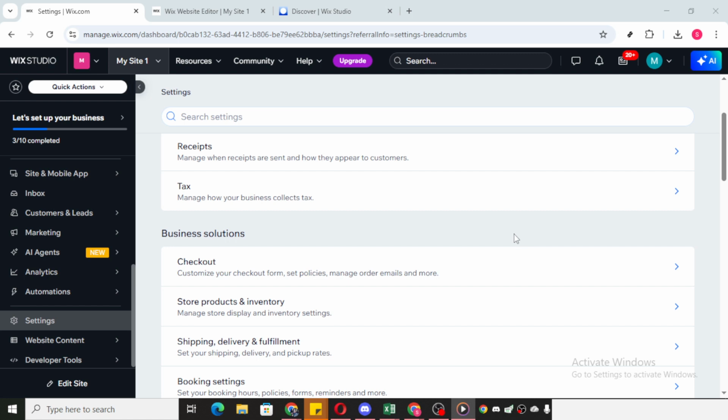First, we need to head over to the Wix website. If you're not already logged in, you'll want to make sure you do so. Simply enter your usual credentials and you'll be directed to your Wix account dashboard.